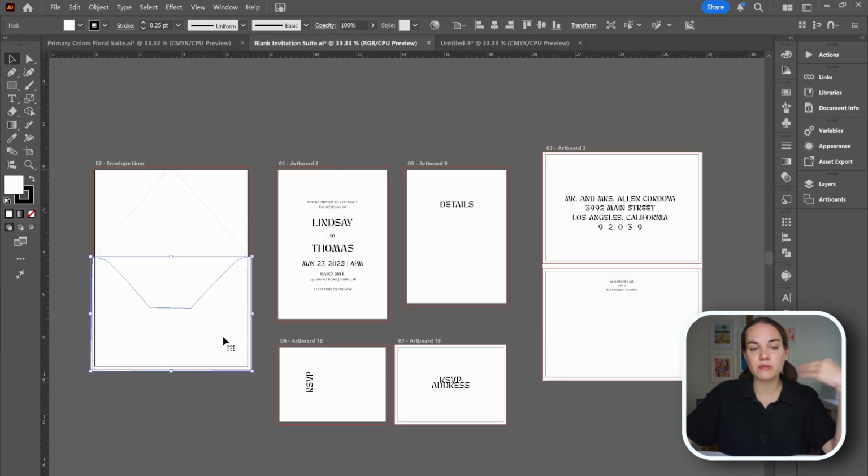And then this is just the front of the envelope. It's literally just a shape. Like you can see, it's kind of wonky. It's not even straight lines. It's a shape I kind of traced. And I have a lot of videos in the larger bundle about how to actually make shapes in Illustrator.